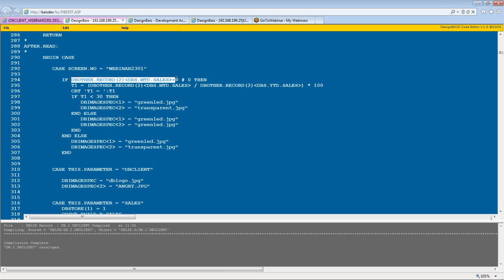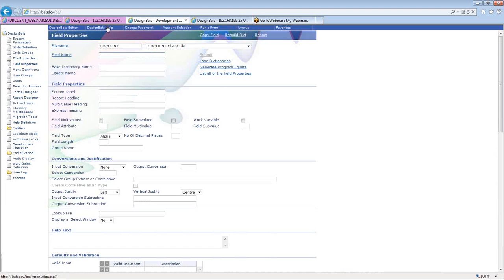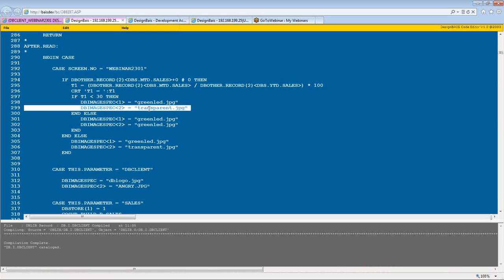If DB other record 2 month to date sales plus 0 is not 0, then I set a little T1 flag there. I've got a debug there I could get rid of, and I set a percentage calculation, and if the percentage is less than 30, turn the green LED to a transparent JPEG using DB image spec. So what is on the form now as green LED is replaced when the percentage is less than 30 with a transparent JPEG. Otherwise it remains as itself. That's probably superfluous, that code. And if there's no month-to-date sales, then it also sets it to a transparent JPEG.